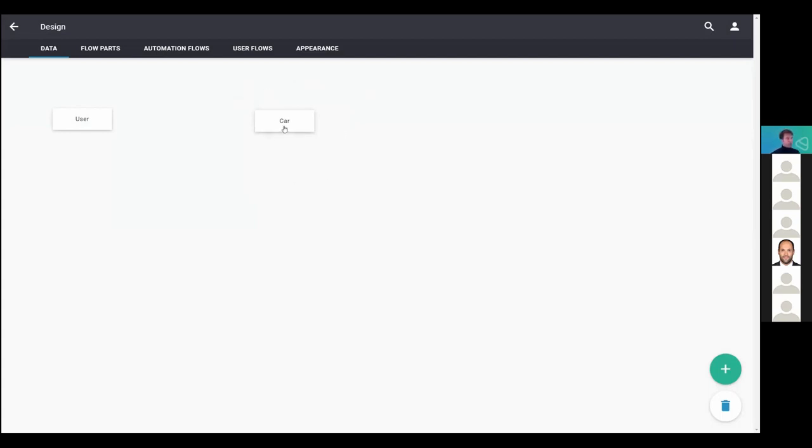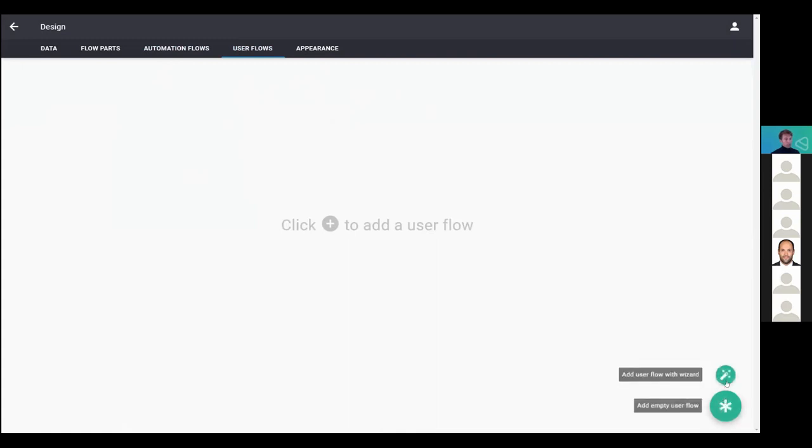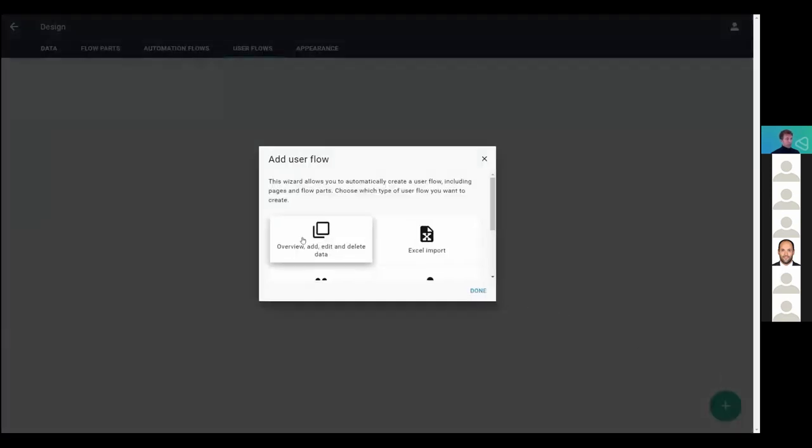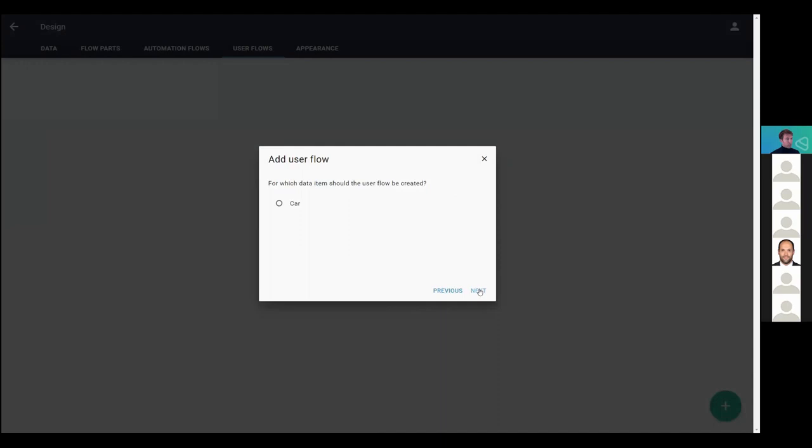So this tells Triggre, you know, I want to be able to store a car. So we're going to go to user flows directly, and we're going to add one because we don't have any. And we're going to use a wizard here quickly. And we have this overview, add, edit, and delete data because you always need this for business applications. We're going to use that, and we're going to say, okay, car, that's what we want.